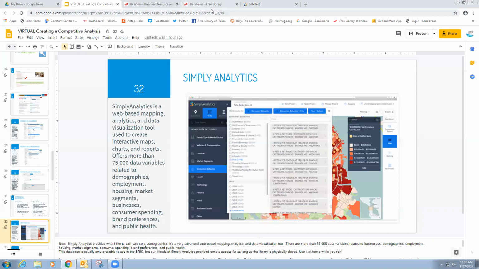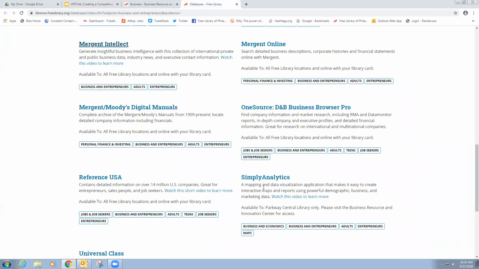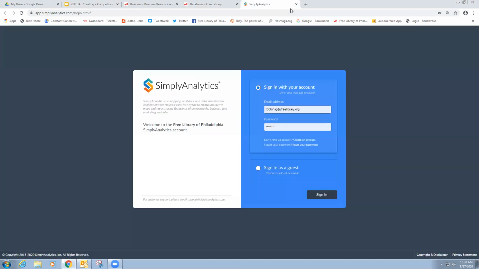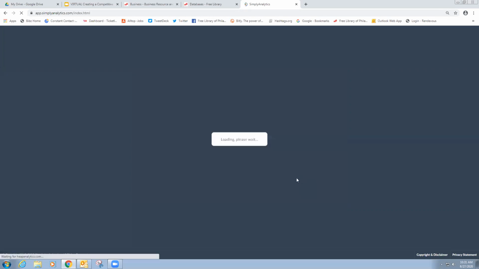Let's pop into another database. Looking at Simply Analytics this time. So I do recommend creating an account. It's totally free. And once you log into your own account, you can access and save a little bit more information, but you can also sign in as a guest if you just want to explore. So I'm going to go ahead and sign in with my free account.